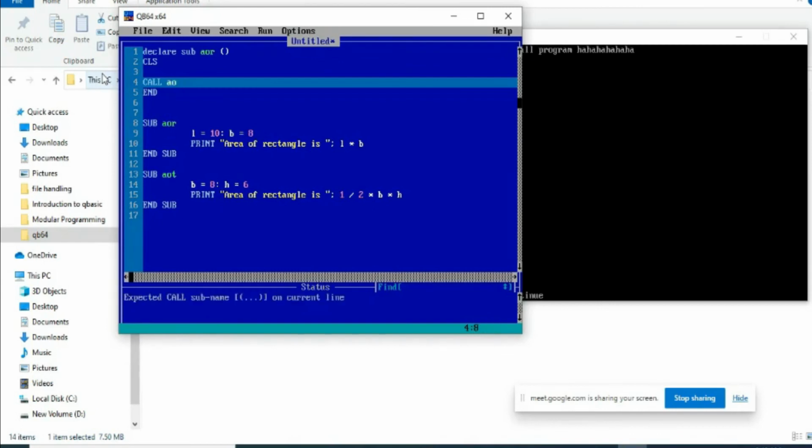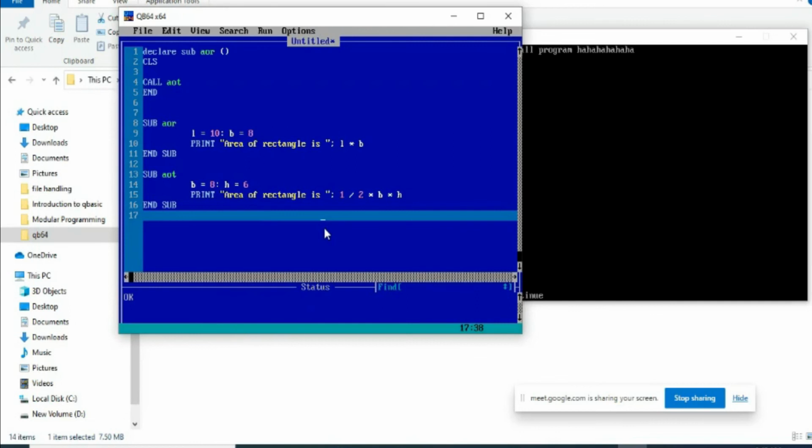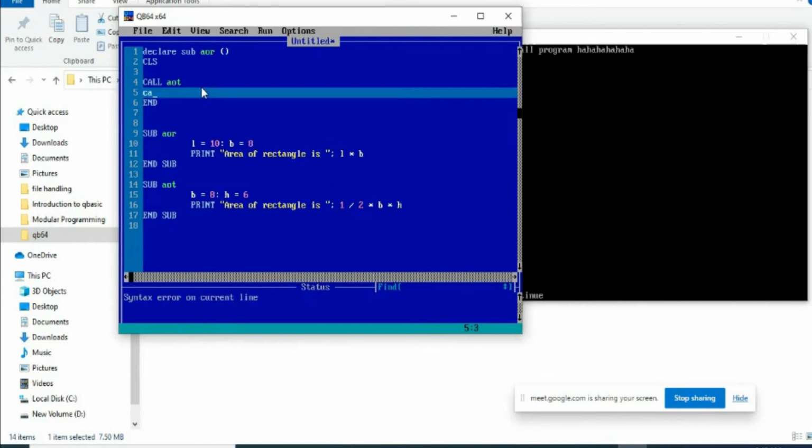You can make as many small programs as you can. Whenever you need, you can execute. So we can call two programs at the same time. You can call two programs at the same time also. Write another call also, AOR. It will call two programs.